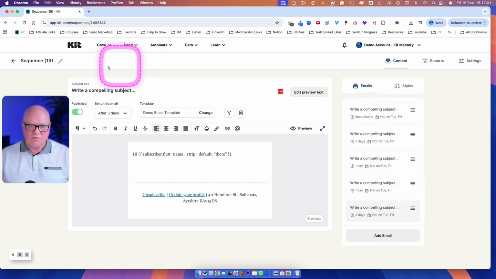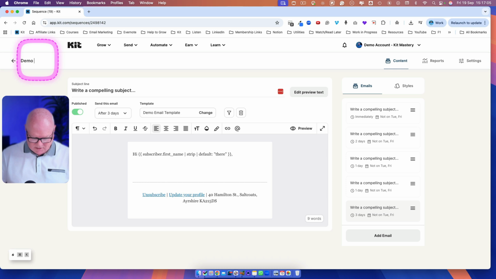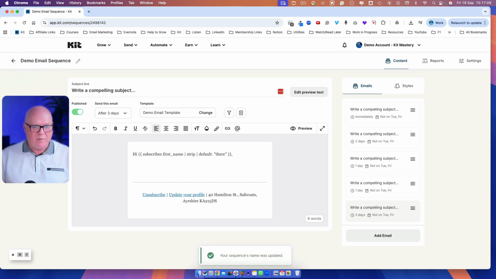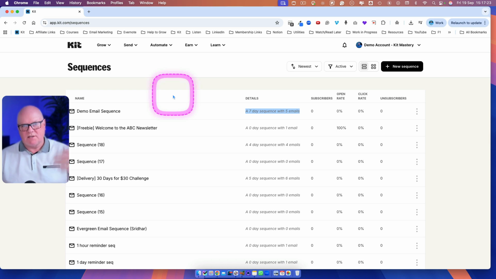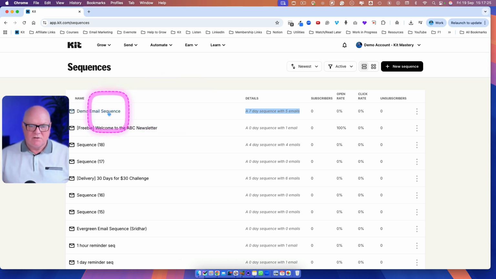So in total, let me just change the name of this to demo email sequence. If I go back to the list of email sequences that I have in here, you can see that at the top, this demo email sequence has got a 7-day email sequence with 5 emails in it. So it's going to take a week to send those 5 emails. So that's how we create the email sequence.